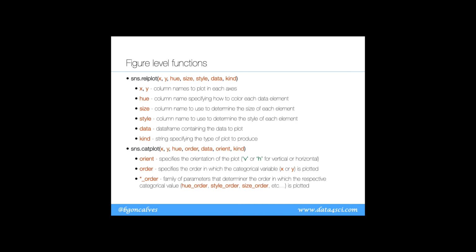This is the parameter, the argument where you specify the data frame that you're going to be using. And of course kind, which again you also always have, which specifies the type of plot you're generating. x, y, hue, size, and style, of course, are just column names in the data frame. In the case of categorical plots, you can also have orient, which tells you whether you are aligning things vertically or horizontally, and order, that specifies the order in which the categorical values are displayed.